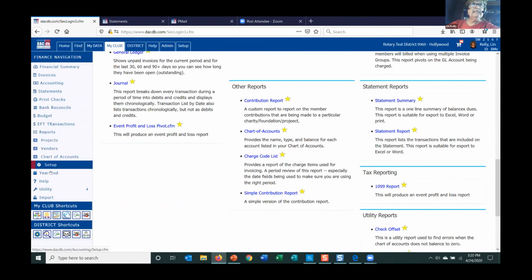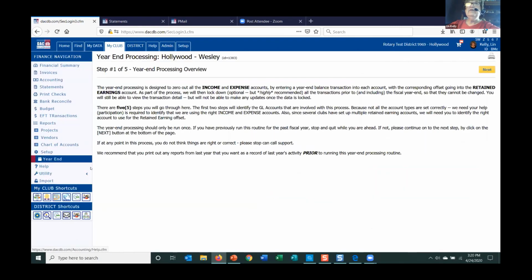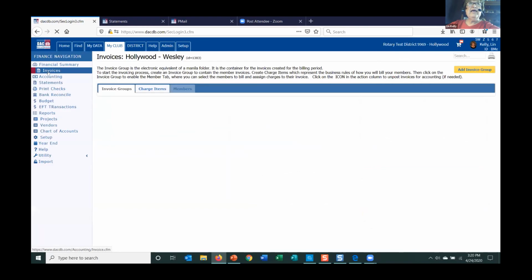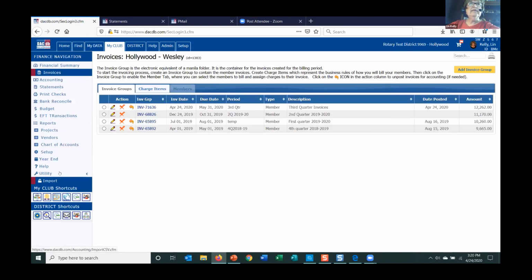And then the last item here is your year-end closing. So at the end of the year, you're able to just go ahead and close the year out by clicking this next, and you're able to close the year and start fresh July the 1st with your new year. So with that, that's the end of the demonstration on the finance module.